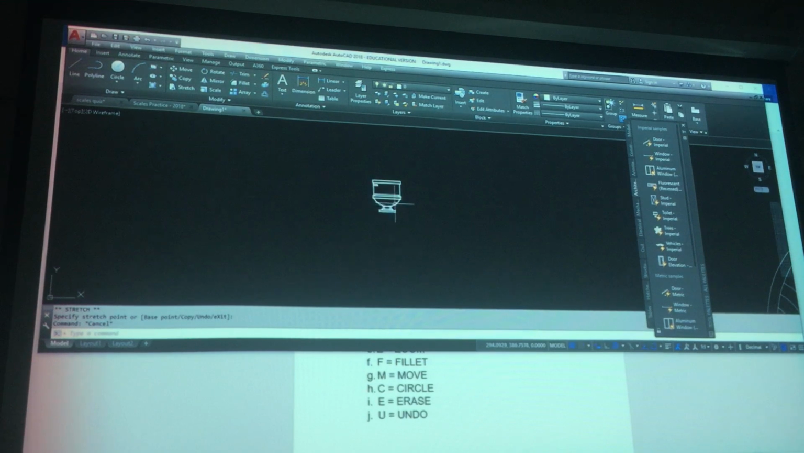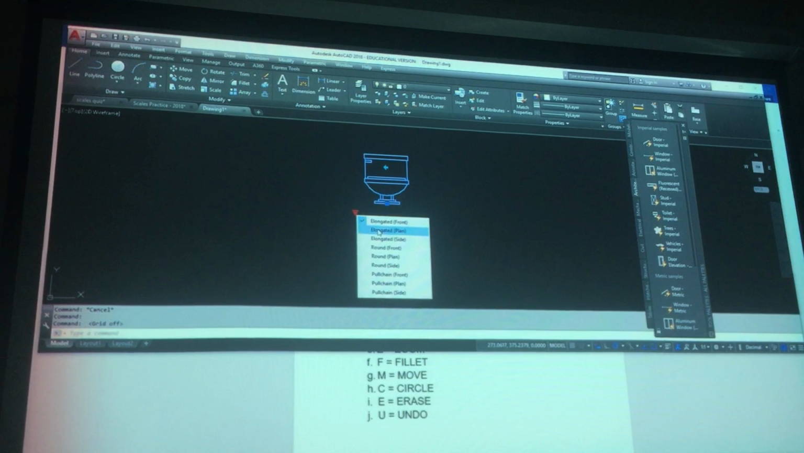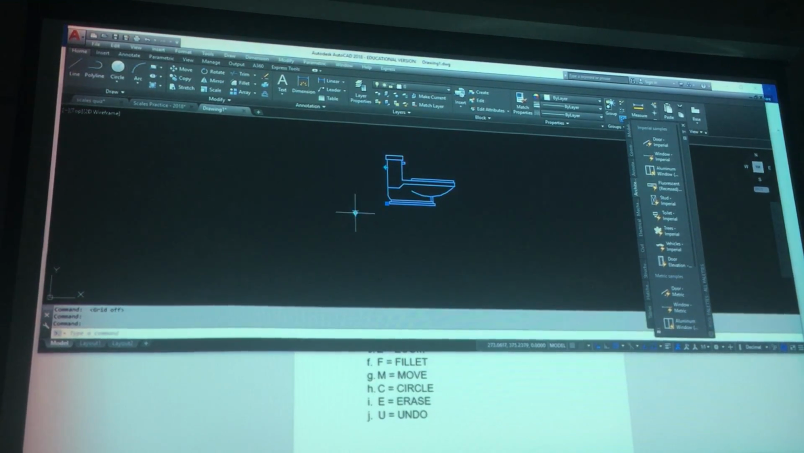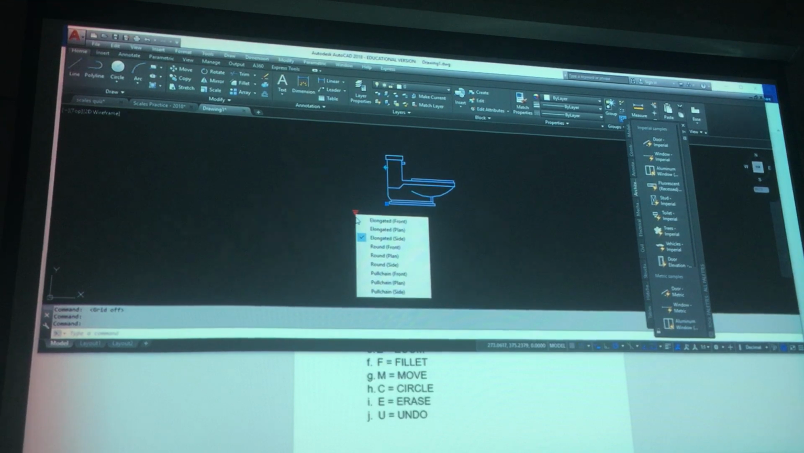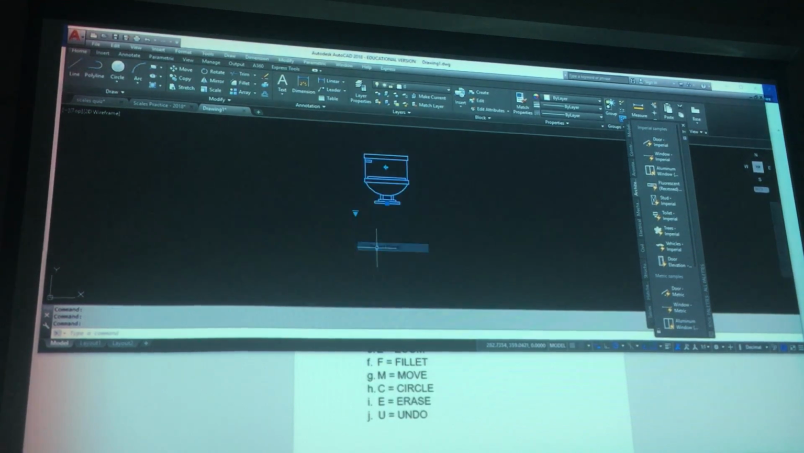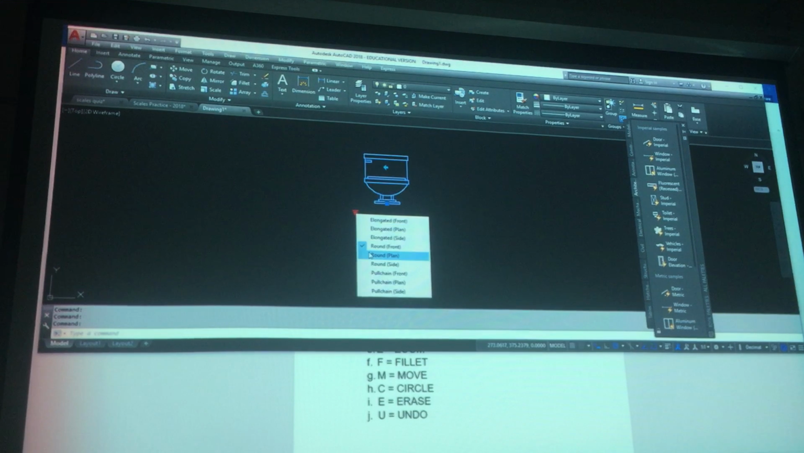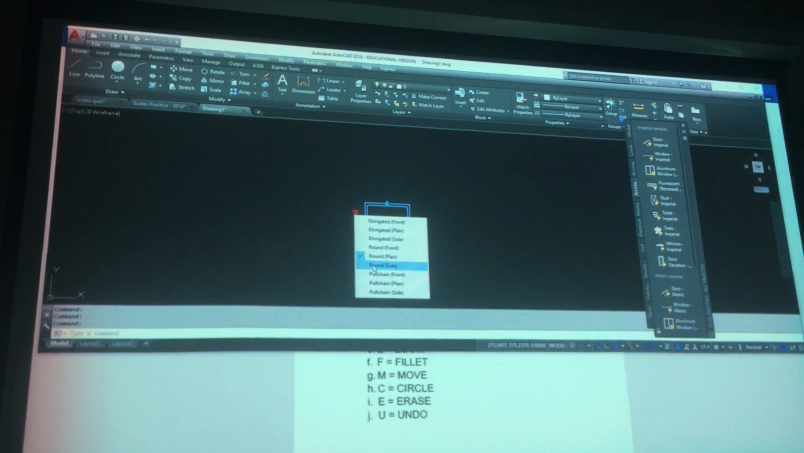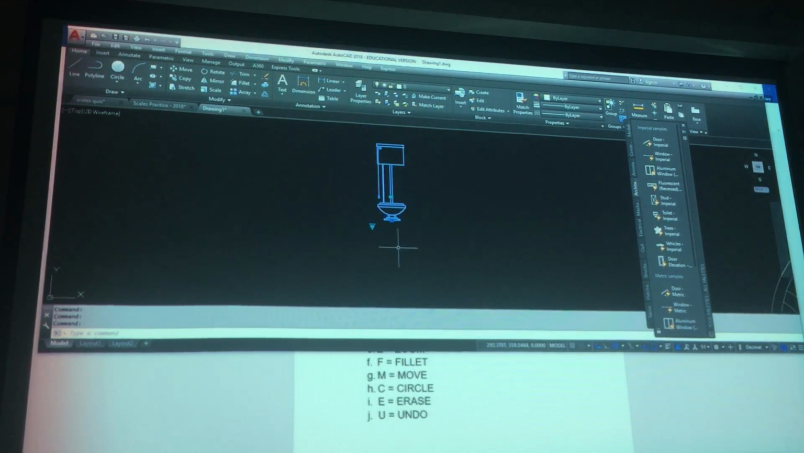This, however, is a dynamic block, and so if I hit this drop down here, it gives me all these different views of the same item, which is a toilet. But there's an elongated front plan inside. Then there is a front plan of a rounded toilet, a plan view of the round toilet, and a side view. And then in addition to that, we got a pull chain toilet, kind of going old school. And then you got the same kind of things here.